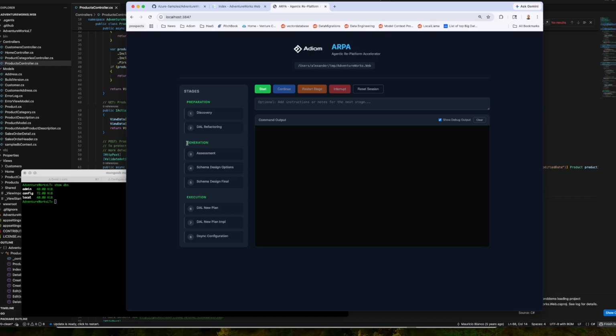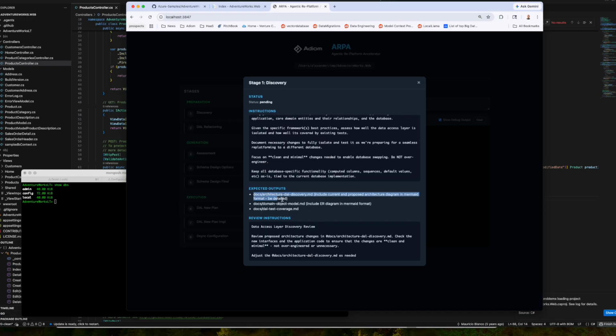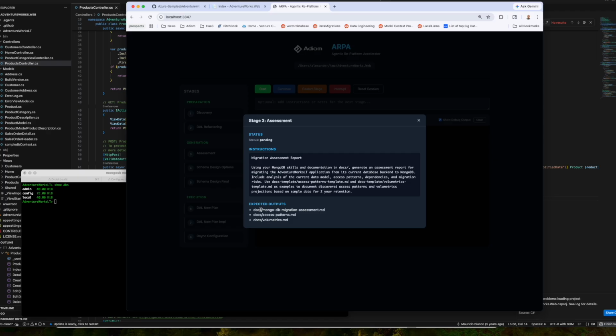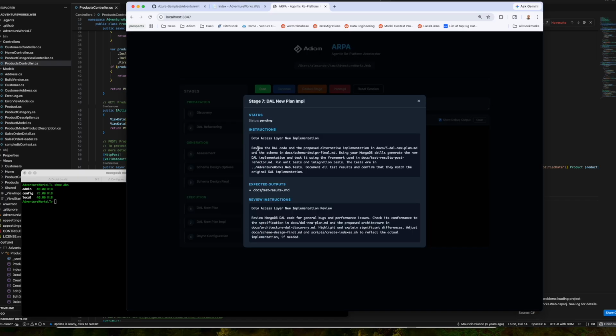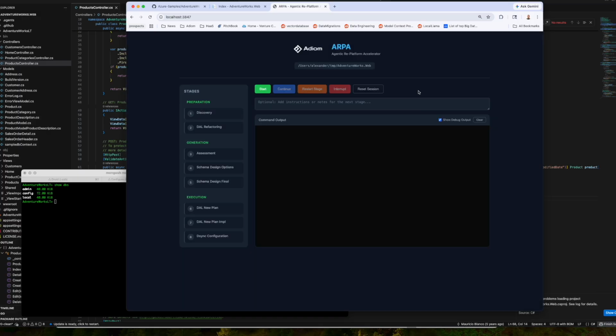The overall process consists of 3 stages. Preparation, during which we perform the data access layer discovery and refactoring to put it on a golden path. Then we generate new schema design options and perform the final schema design selection. And lastly, we do the execution. We create a plan for the new data access layer, implement it, and prepare for the data migration with Dsync. Each stage has its own instructions, outputs, and review instructions where applicable.